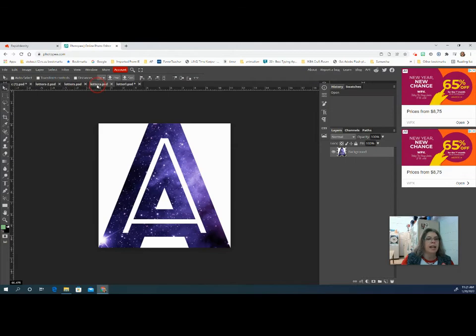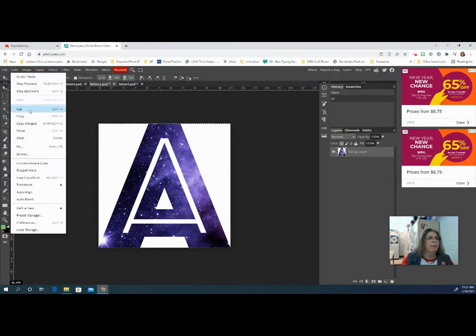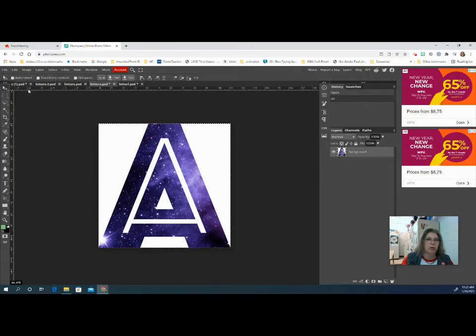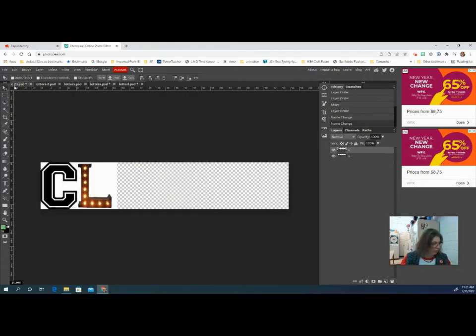Let's go get that A. Again, what am I doing? Select all, edit copy. You can also use the keyboard shortcuts for this. Now I'm going to paste that. I hit Control V for edit paste. This is 72 dots per inch, and so it lined up right away.